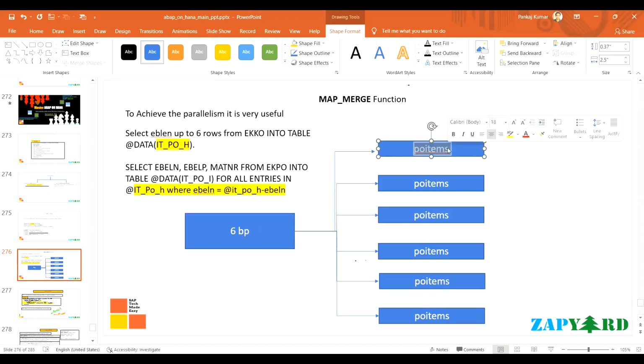So if it is having, let's suppose, 1,000 plus sales orders, you have a big customer. Okay, so here again you have 1,000 plus sales orders, right? So for all the business partners, you want to get the complete sales orders, right?